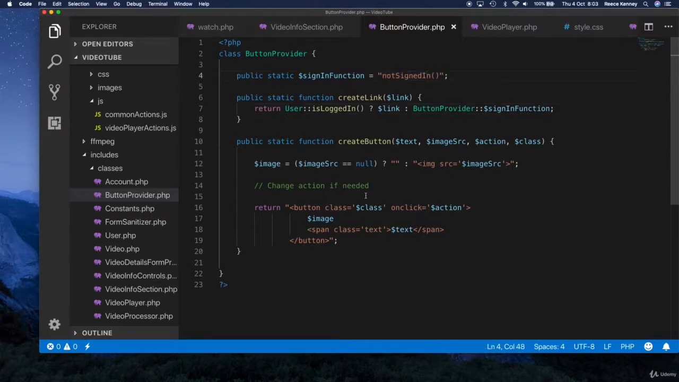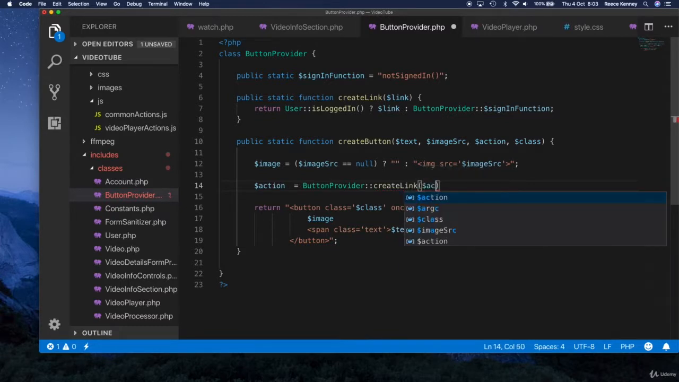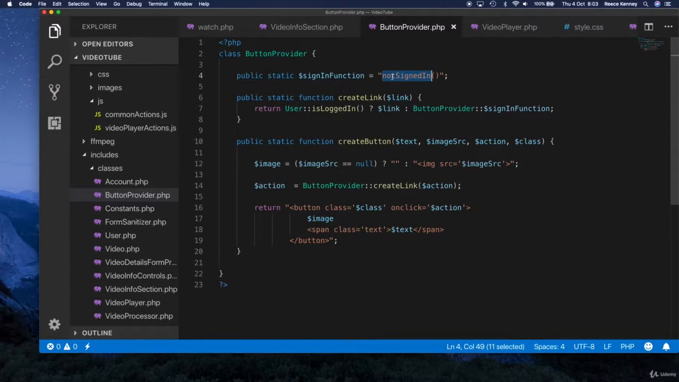Okay. So the very last thing is just to call this. So back in this create button function, replace this comment with action equals button provider colon, and then create link like this, and just pass in action, okay, and that's it. Great. So the last thing to do is just create this function in the JavaScript file, and it's really simple. It's going to be a small function.